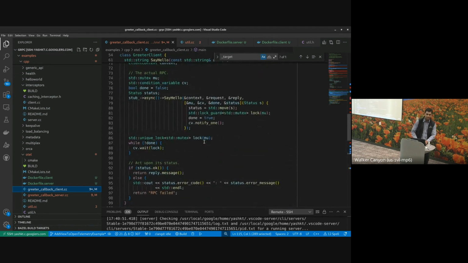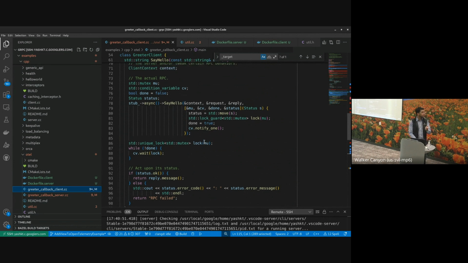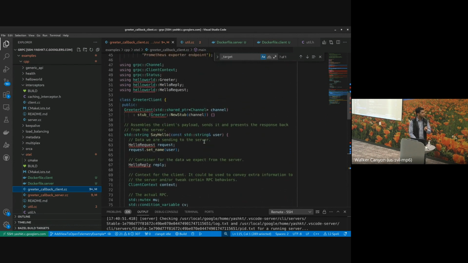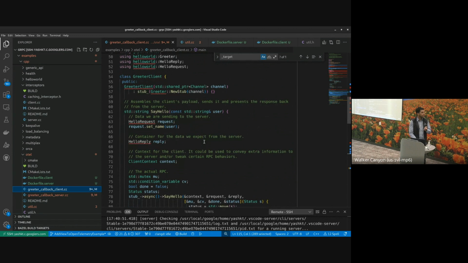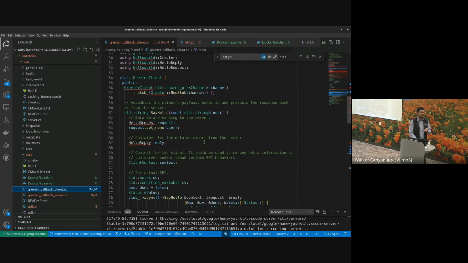I'm sorry, what's the name? So Yukon is asking about the C++ callback API. This is a new API that gRPC C++ came up with. This went public, I think, a couple of years back.